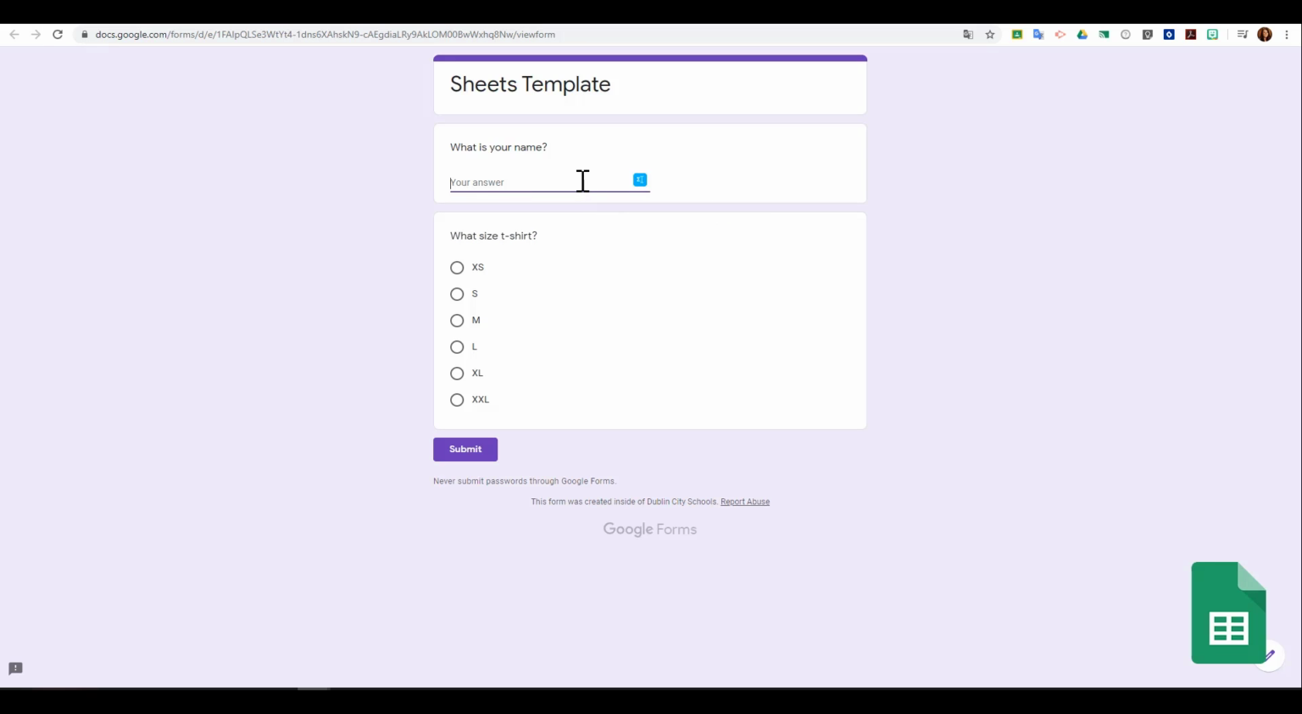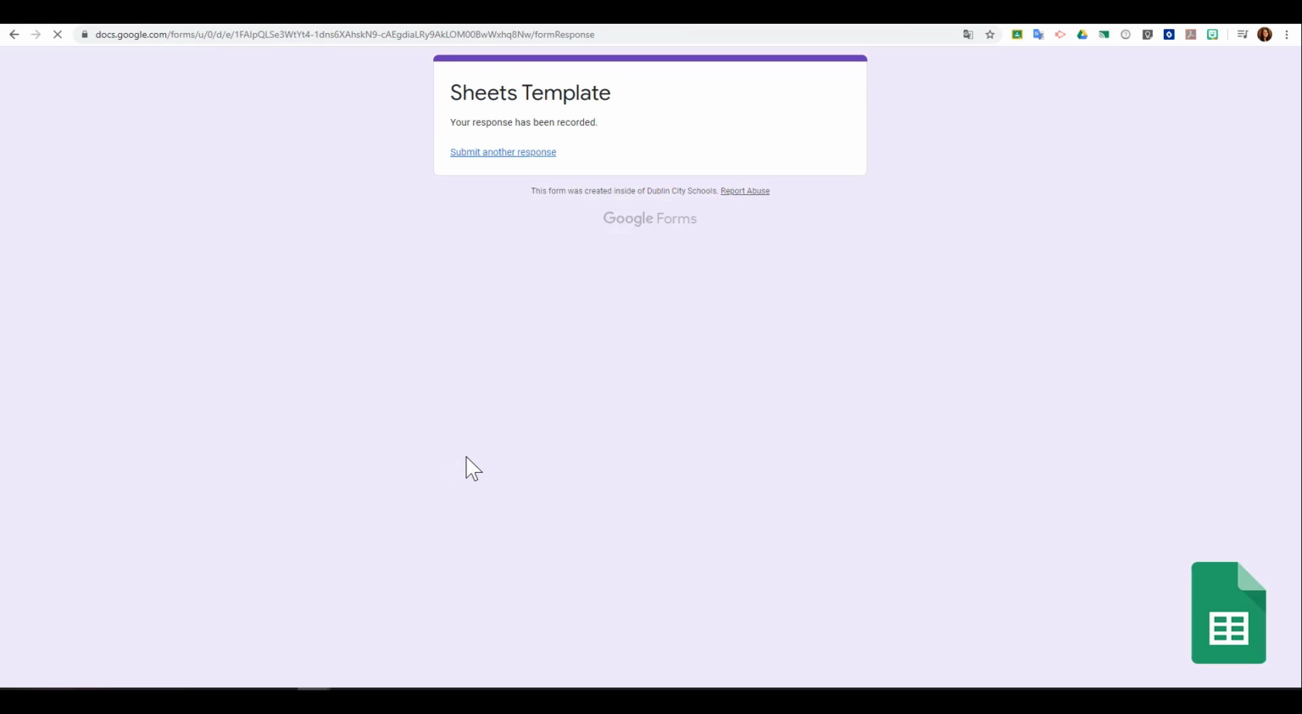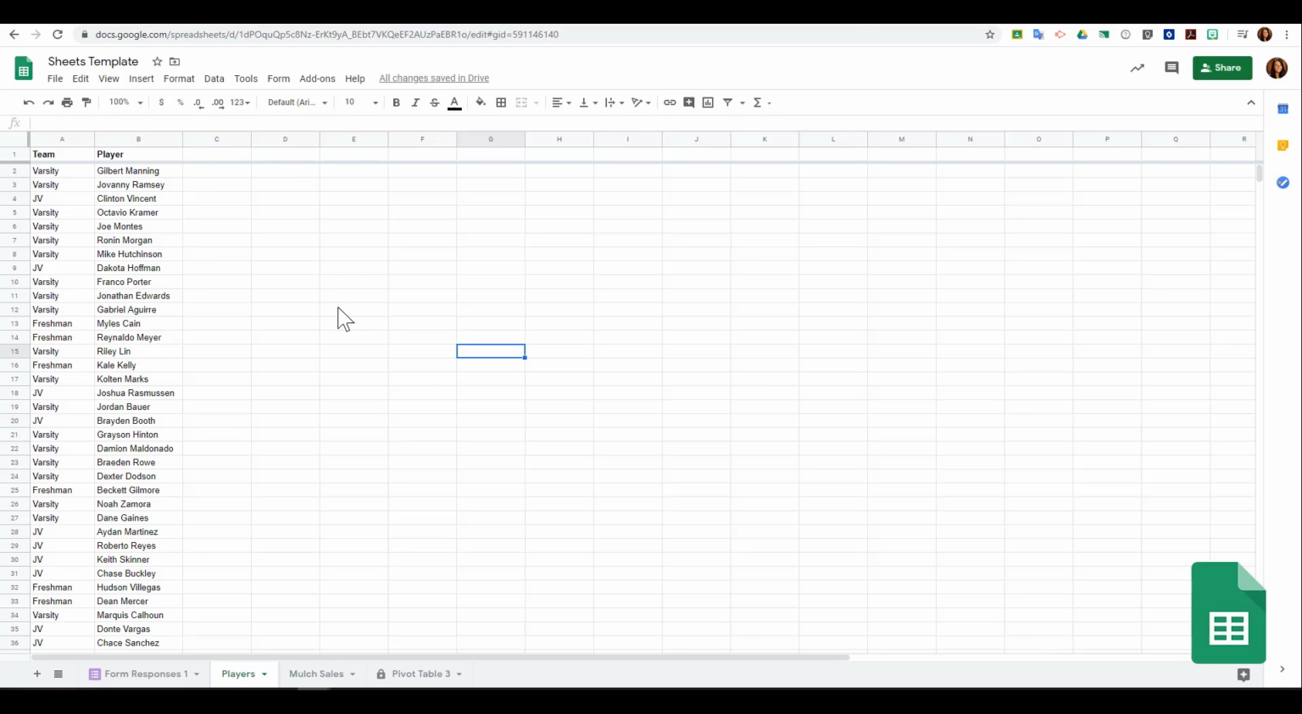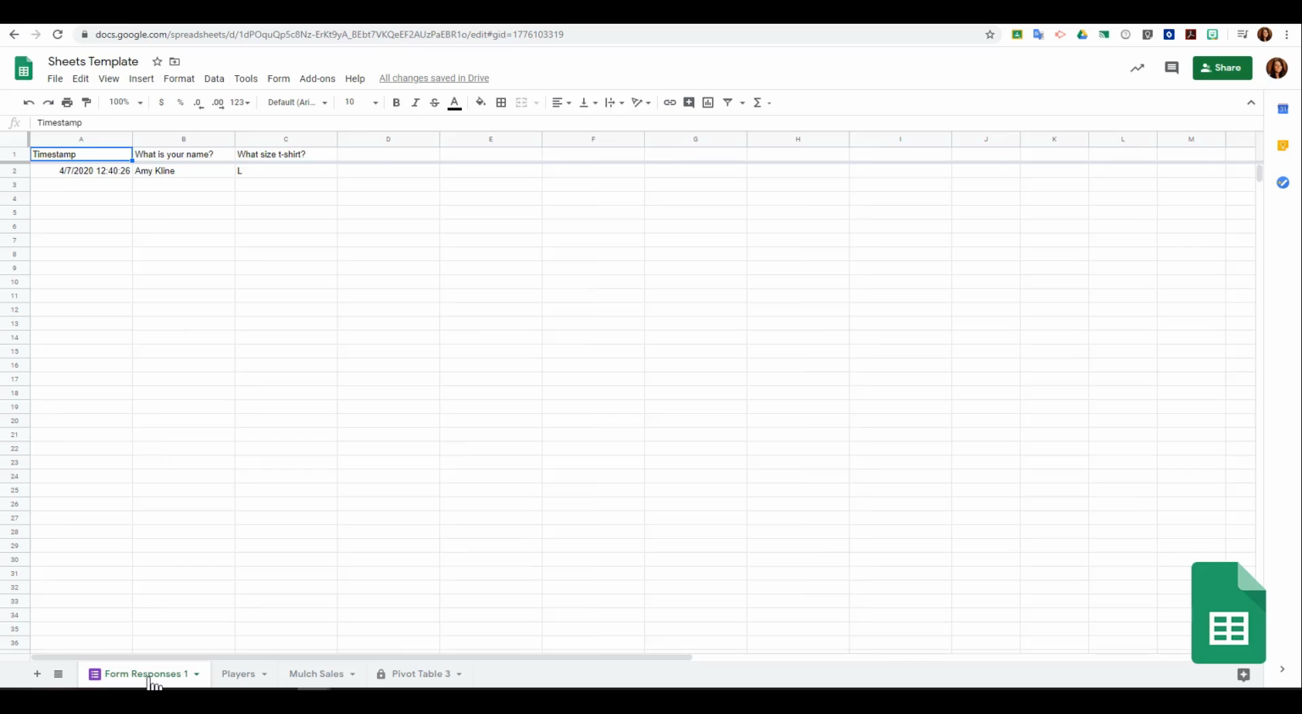Then when they fill this in, and they choose their shirt size and click Submit, those results are going right back in our spreadsheet on our Form Responses 1 tab. Here I can see the timestamp of when it was done, the name, and the t-shirt size. Using forms to go directly into your spreadsheet is a great way for you to easily collect data and to organize it in the same place as your other data.